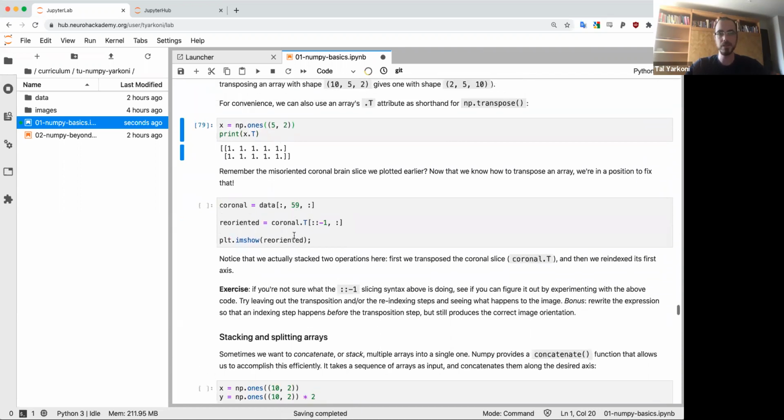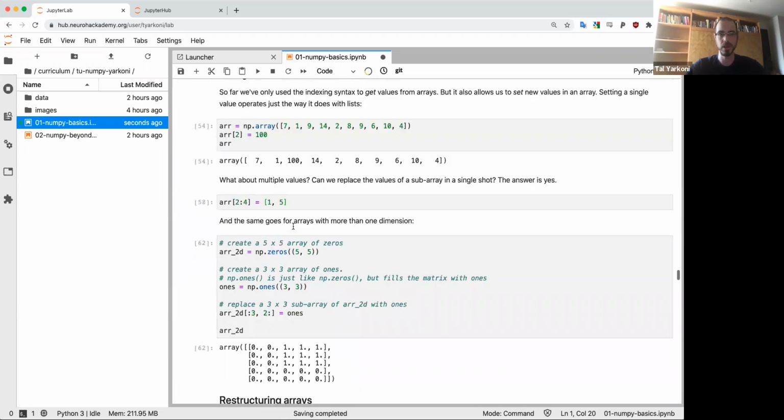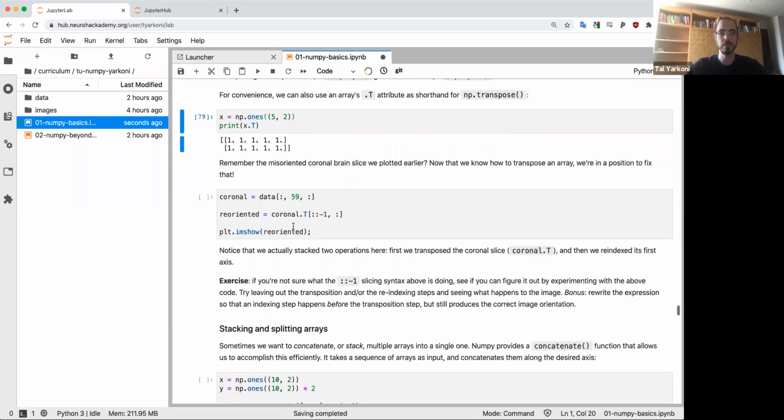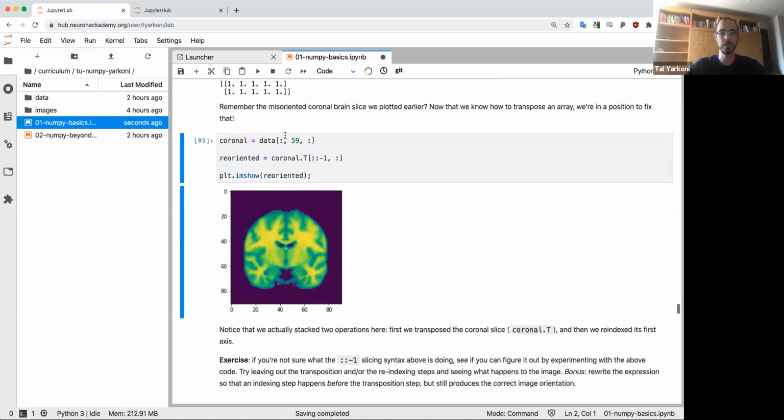And now that we have that trick up our sleeve, if you remember the coronal brain slice we had earlier that was not oriented properly, now we can actually fix that. So I'm taking this coronal slice, the same slice we had before, and notice I do two things here. There are two operations going on. One is I'm transposing that two-dimensional data, and I'm also doing this little slicing trick here. Remember, I mentioned that this is reversing the order.